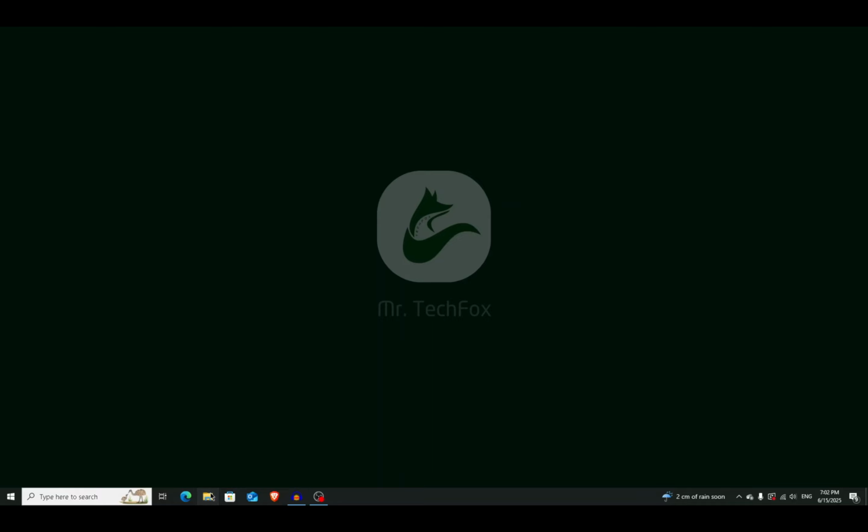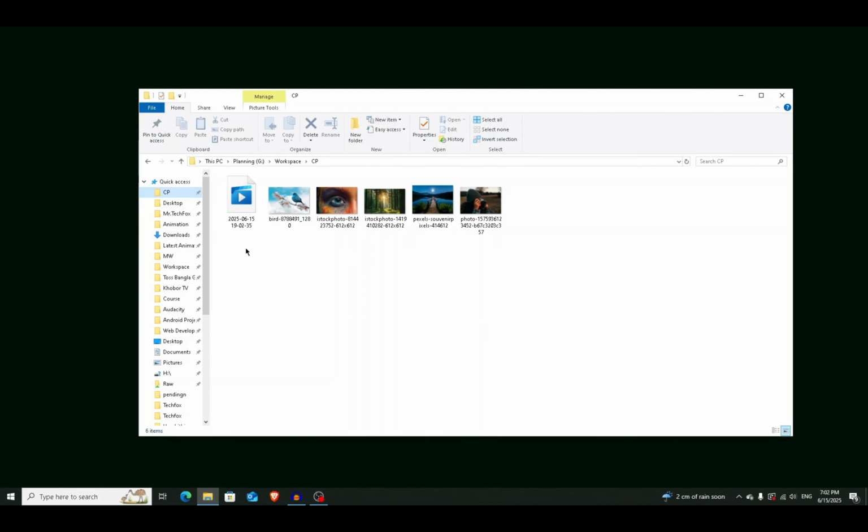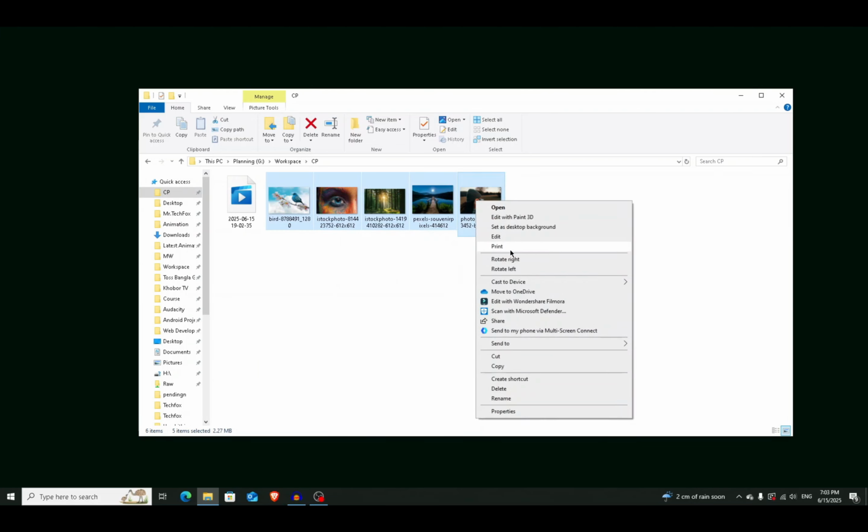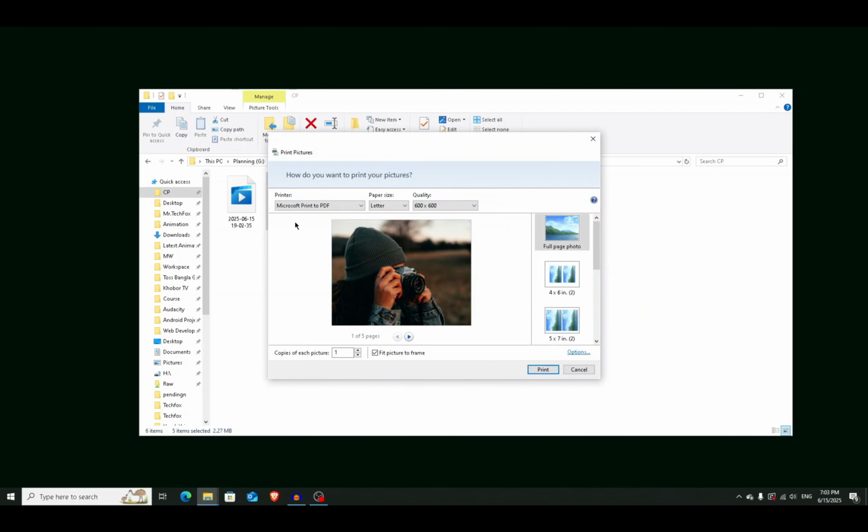So first of all, find those photos. So here I'm going to convert all of these photos into a single PDF. So I'm going to select all of them and then right click on your mouse. And here you will get an option print, select it. And from this drop down menu, you have to choose Microsoft Print to PDF.